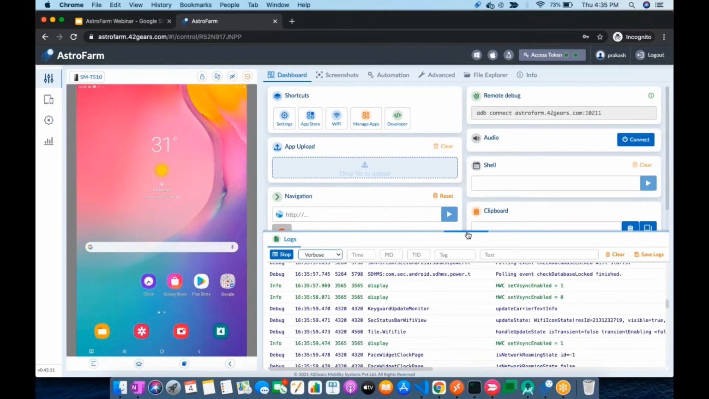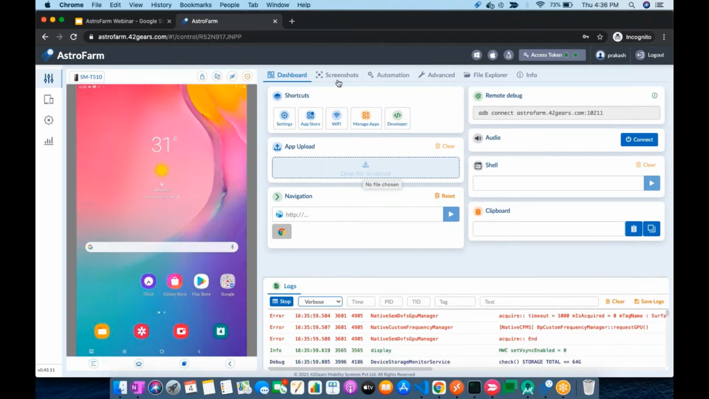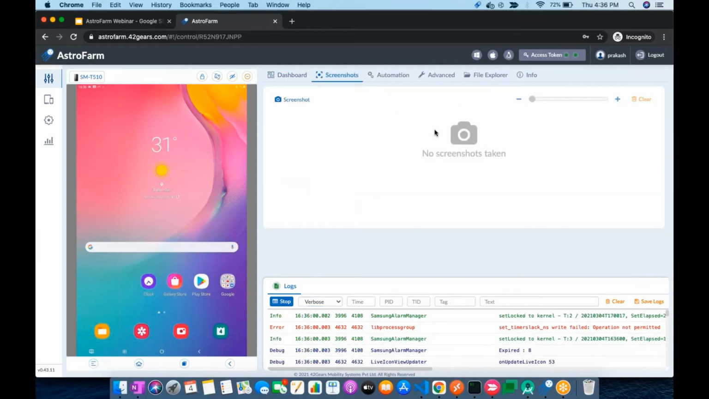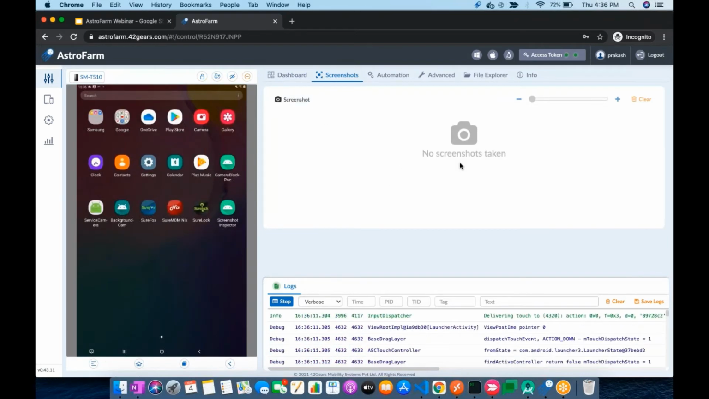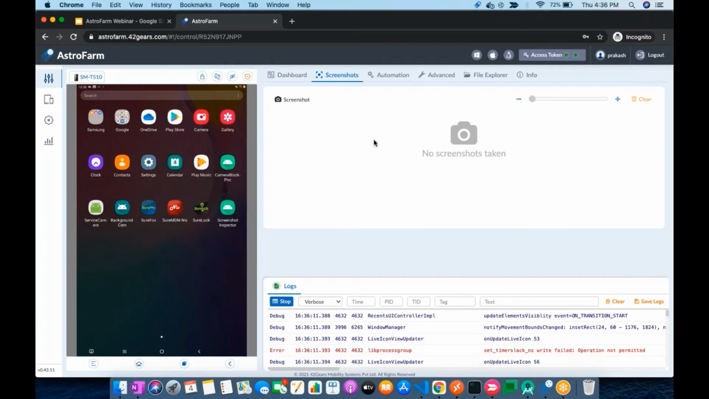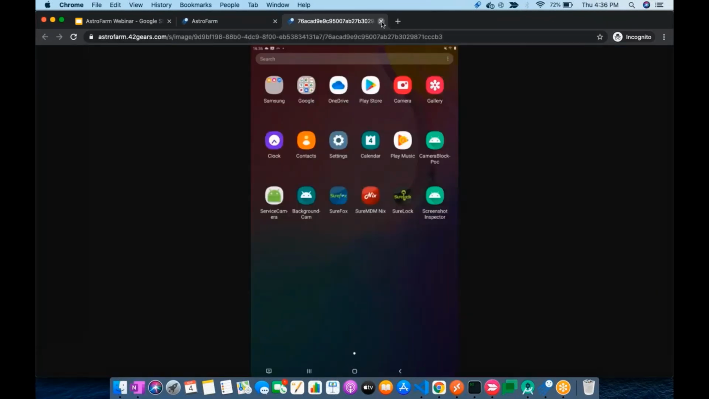And apart from that, there are lots of other things. I can upload an application, an APK, and get it installed on the device. I can grab a screenshot if I want to. For example, I do some activity on this device from here, and I say screenshot. That screenshot gets captured, and it shows over here, and it is ready for me to download. So I can click on it. This image is available for me.